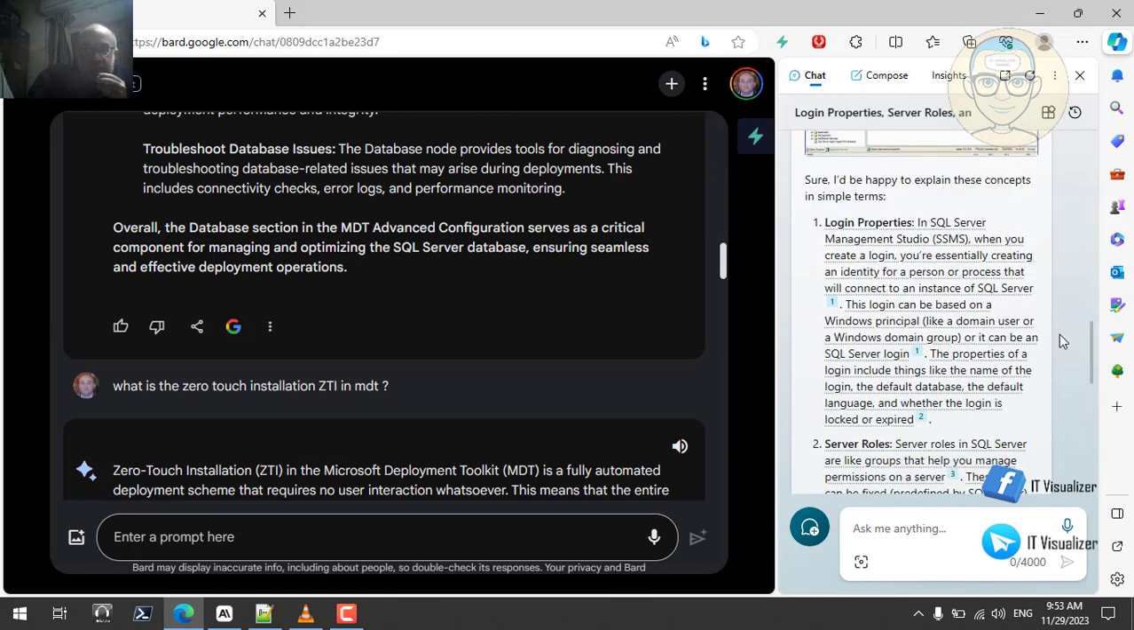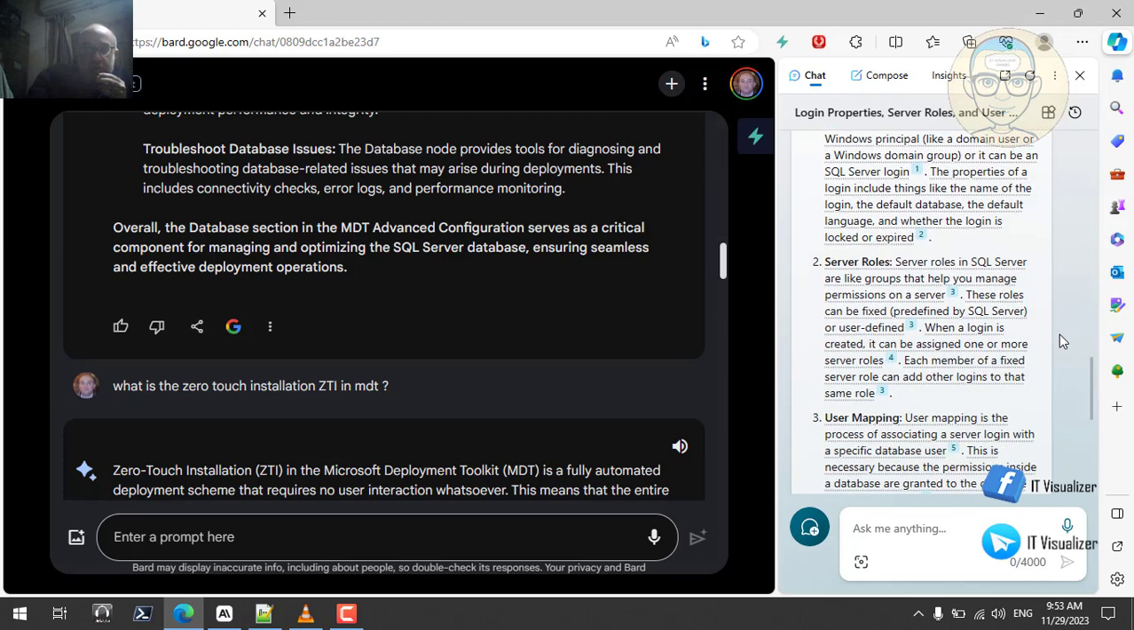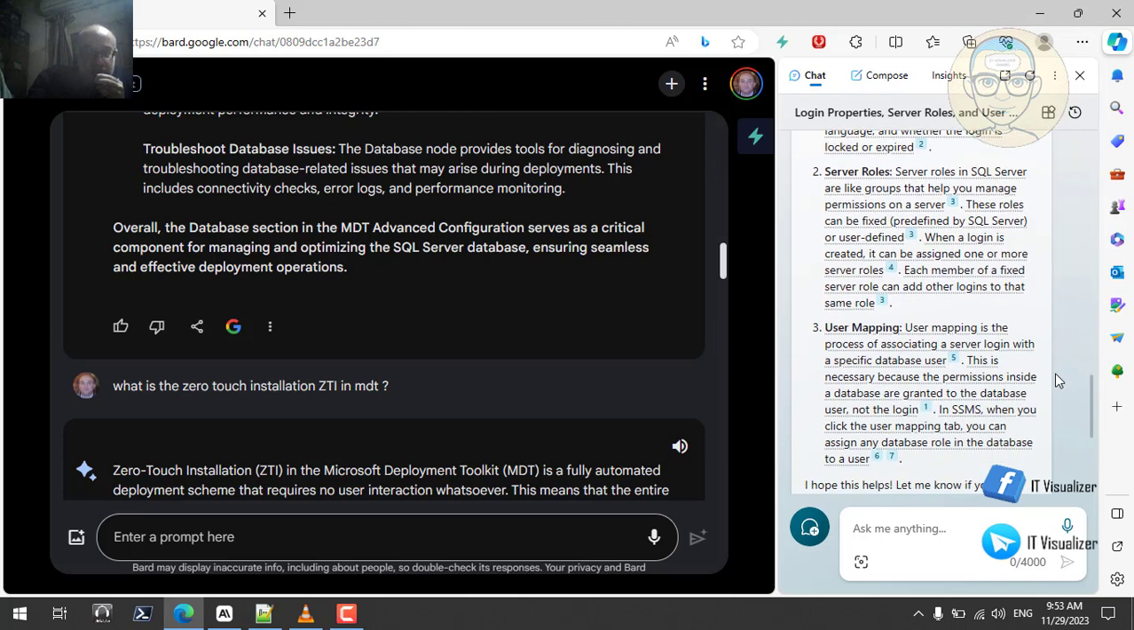Let's see here. Server roles in SQL Server are like groups that help you manage permissions on the server. These roles can be fixed, predefined by SQL Server, or user-defined. When a login is created, it can be assigned one or more server roles. Each member of a fixed server role can add other logins to that same role. Anyway, these are some permissions if it's saying that. I will ask it to explain further what the server roles are.